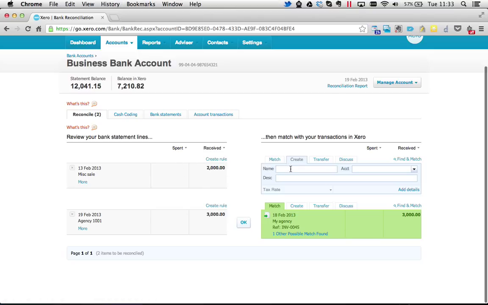Okay, this sale is one, as I said, where we don't have a sales invoice open, so I'm going to use the create, just like I did for the expenses. But do bear in mind, if you do have a sales invoice for this and you do a create, you're going to end up double counting the sale, which is not something you want to do. So name, I'm just going to put agency number two.